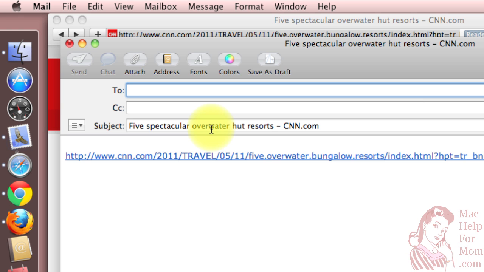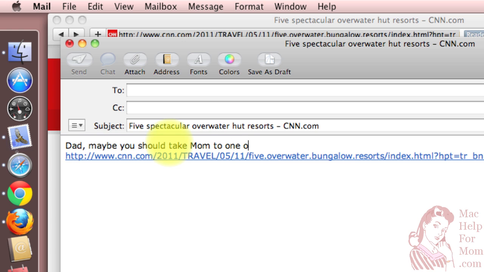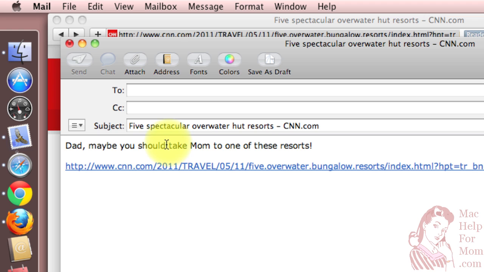It opens up a new mail composition window. Not only did it put the link in the body of the message, but it even copied the title of the web page into the email subject line. So all you need to do is type a little message, and you're good to go.